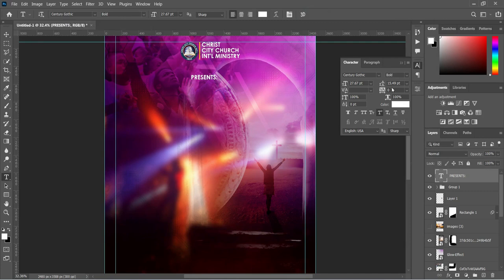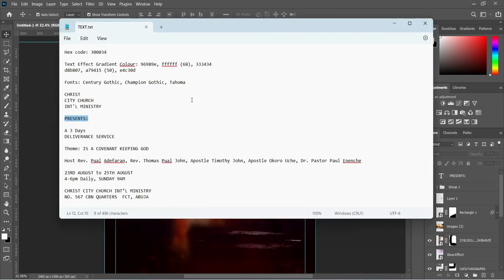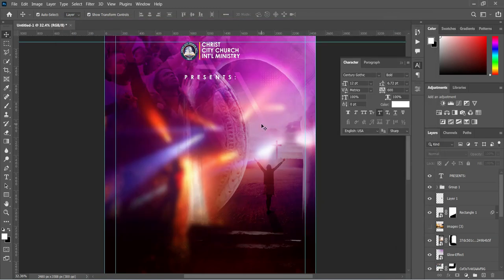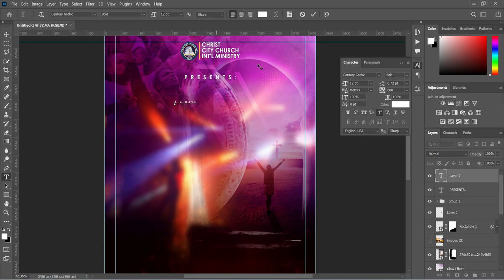Then increase the character spacing by 600. And Ctrl plus A to select all, apply vertical alignment, then Ctrl plus D to deselect. Now we are going to copy this one, and Ctrl plus C to copy, then T to select a text tool, then Ctrl plus V to paste.